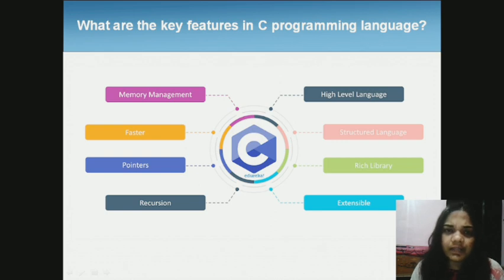Then one of the other key features is that C language is a high level language. So what do we mean by high level language? See, these are just the common points. You need to remember them. In an interview, as soon as you state these six or eight points, questions may be raised on them. So whatever points you say in an interview, you must know them in detail. That's why I'm explaining each and every point.